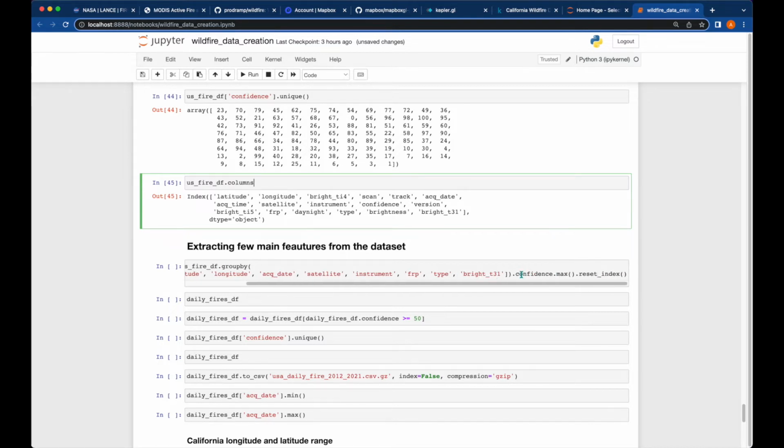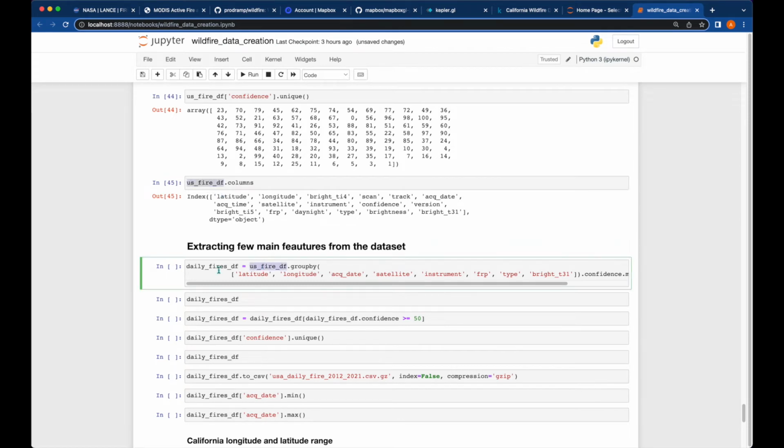And I'm using the confidence.max and then resetting it. So group by on these columns. So we will take this US Fire data frame and create a new data frame called daily fire DF, and we will use these fields to group by.